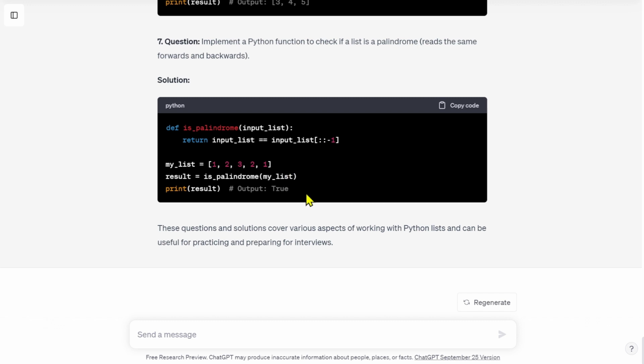Okay, these are all the important questions for your interview panel. This is very important. Various aspects of working with Python lists can be useful for practicing and preparing for the interview.